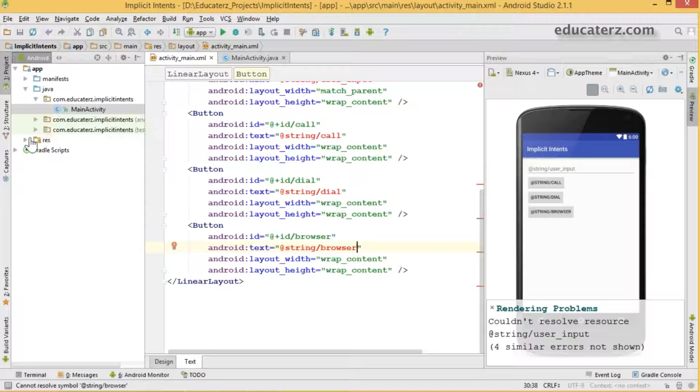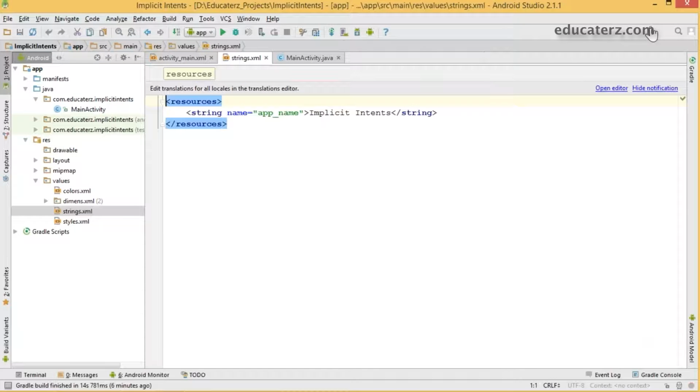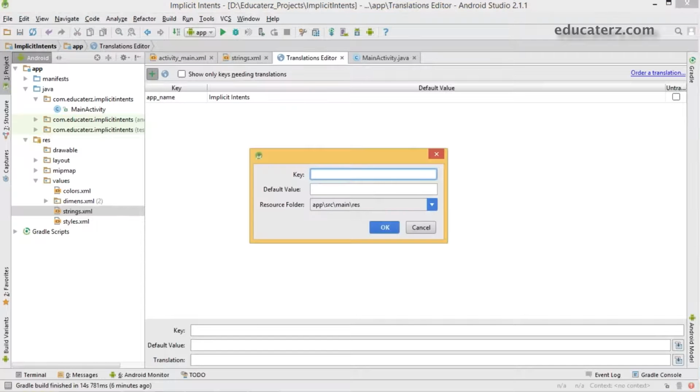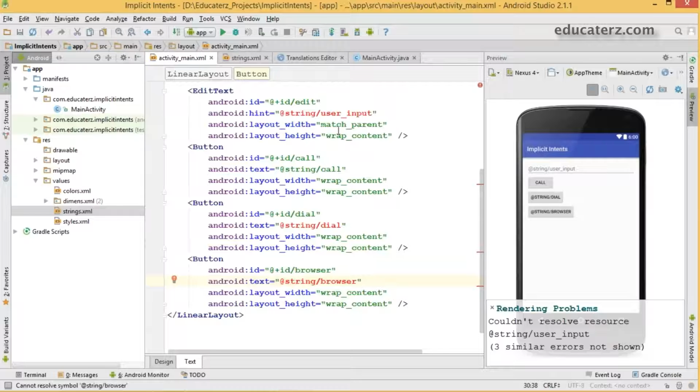Save this. Now go to your values directory and open your strings.xml file. So we have an editor to create your strings. Click on key. So here I am going to take the values, whatever we are trying to do. Just have a look once. The first one is call, and just have a look at what I did. So user input, dial and browser.